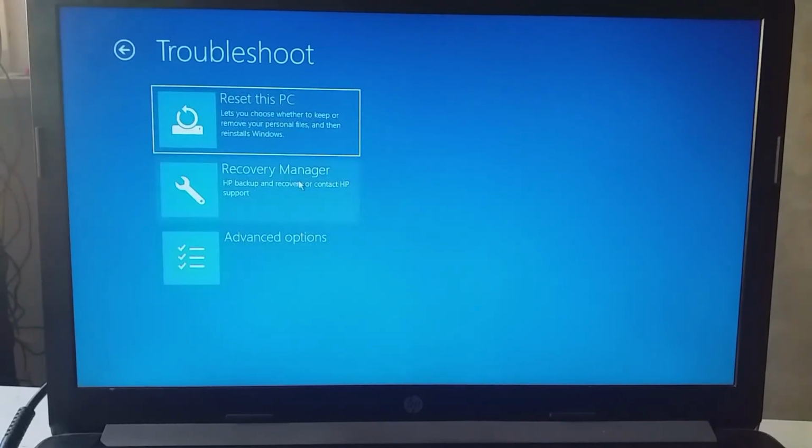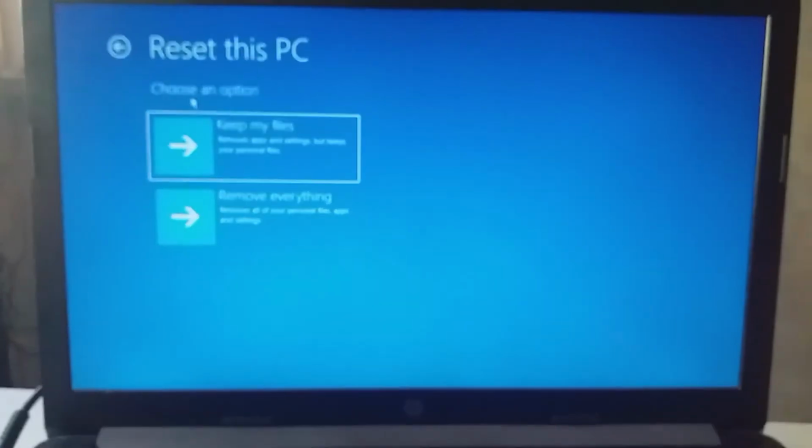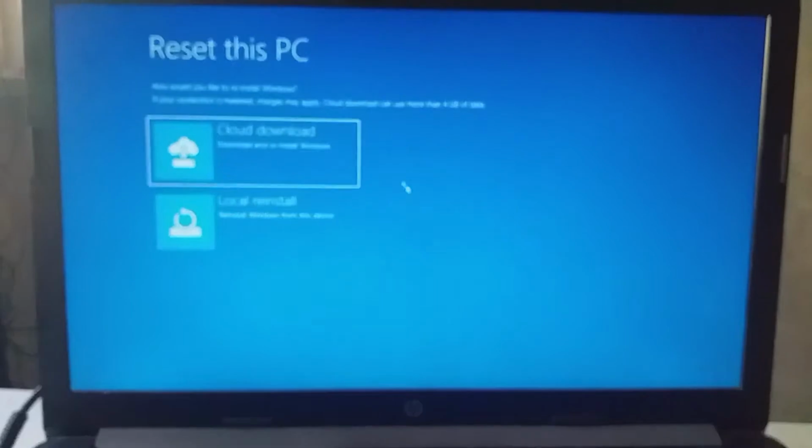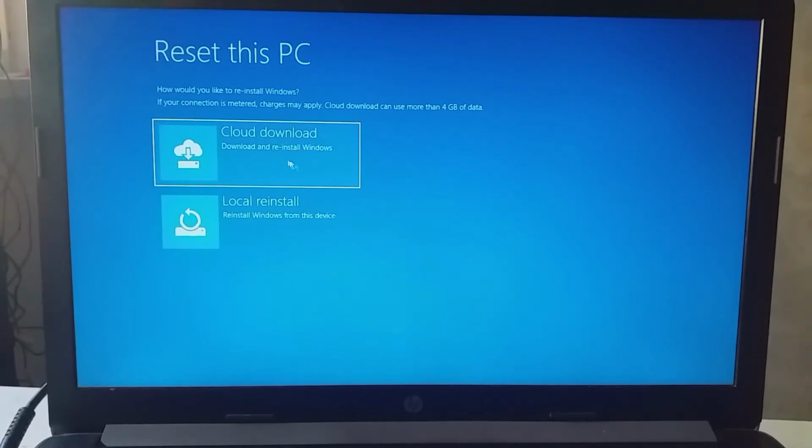So when you go to troubleshoot, you have to press reset this PC. If you want to keep your files, you can keep your files. But if you are not intending to keep your files, then you can just remove everything. Remove all of your personal files, apps and settings. So I'm gonna go for that, and it says download and reinstall Windows.